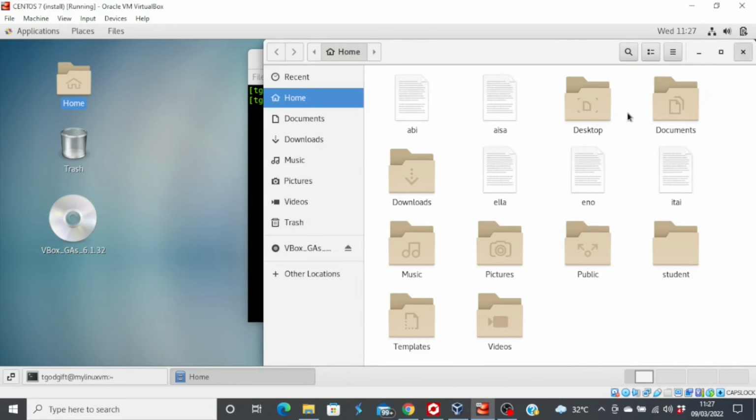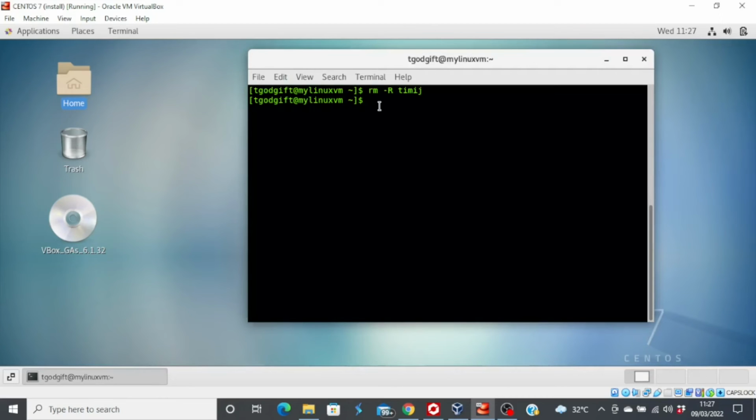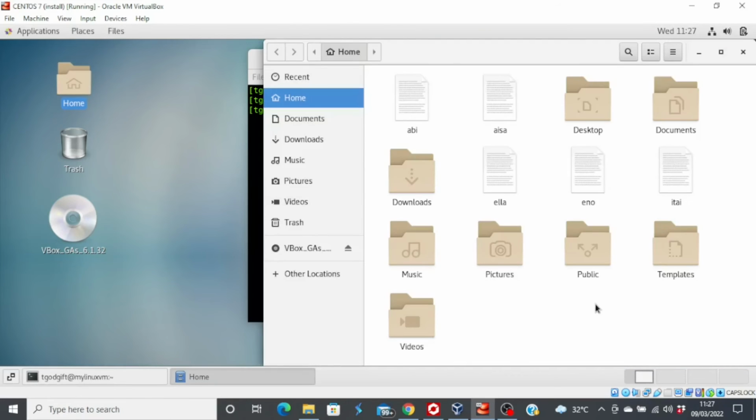Okay, so I'll close this, and then also I want to remove the directory student. So I'll do this, student. Again, we have our command prompt back. So if I confirm by opening this, you'll observe that we don't have the directory student. Okay, so this is how you remove your directory.